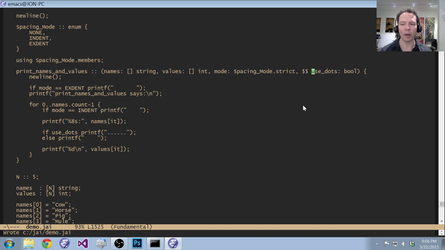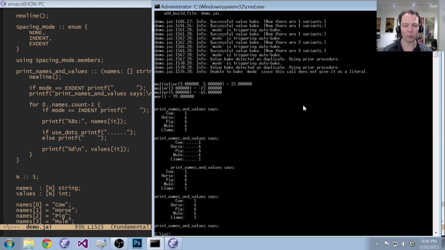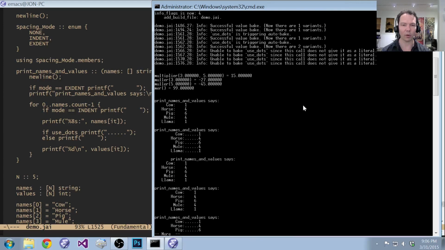I'm going to auto bake use dots, right? Immediately, very simple change. And yet I've got a different set of functions that are now generated, right? So here, let me run it again. And now use dots is triggering auto bake instead of mode, right? And we bake two variants.